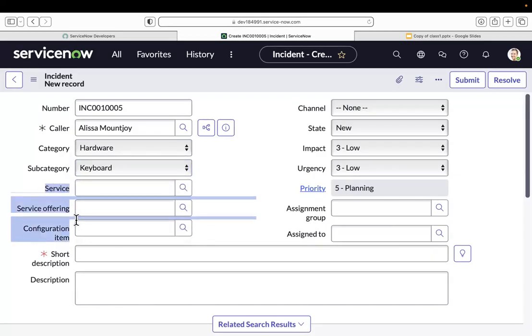Service, service offering, configuration item, all these three are also reference fields. They also have a magnifying glass. In these three, we are saying which specific product we are facing the issue with. So service becomes more generalized. Suppose I select laptop, that laptop is facing an issue. In service offering, let's say which vendor, so I'll select Apple. And then finally in the configuration item, I will select that specific product which is having the issue. So that's how we will be classifying in here.